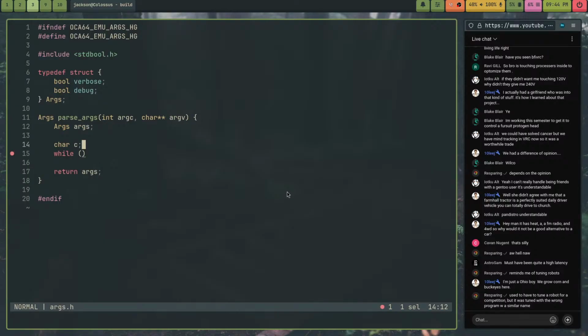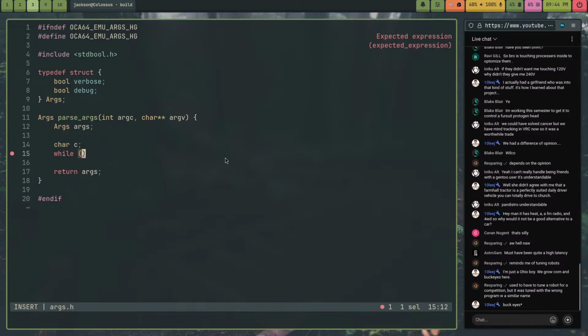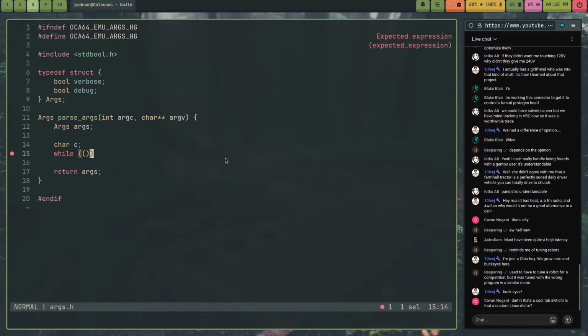Oh. A tuning robot? I see. I'm just an Ohio boy. We grow corn and Buc-ee's here. And you've also got the weird activities. Nah, I know that's a meme. You got Buc-ee's? Well, we also have Buc-ee's. We have Buc-ee's literally everywhere. Buckeyes.